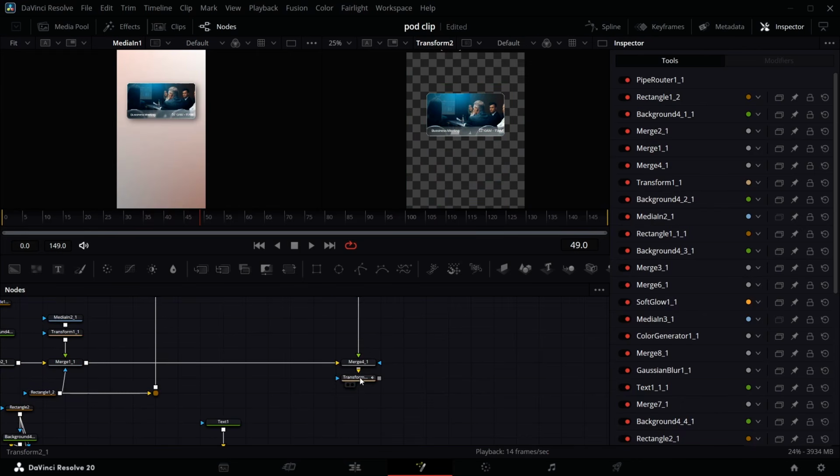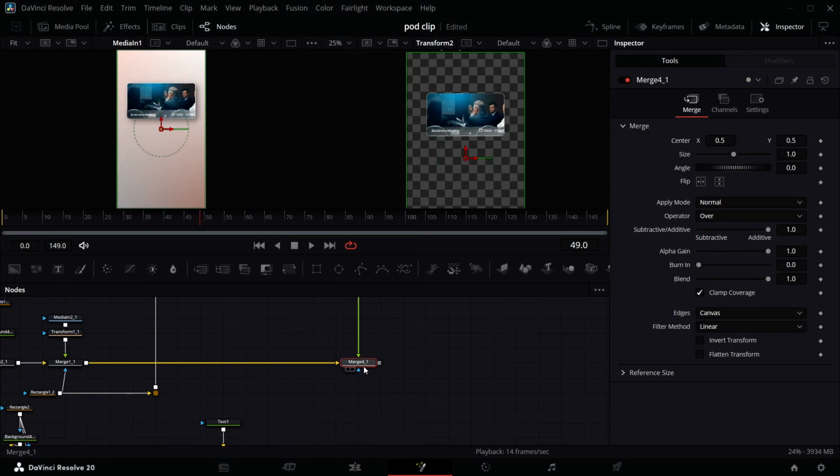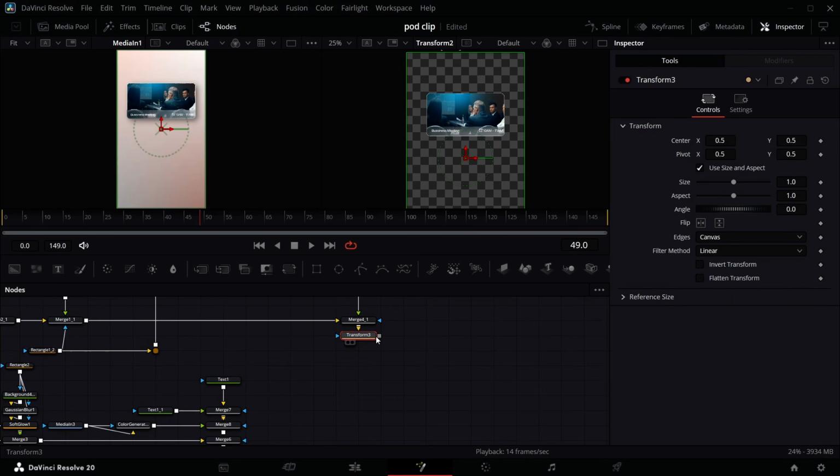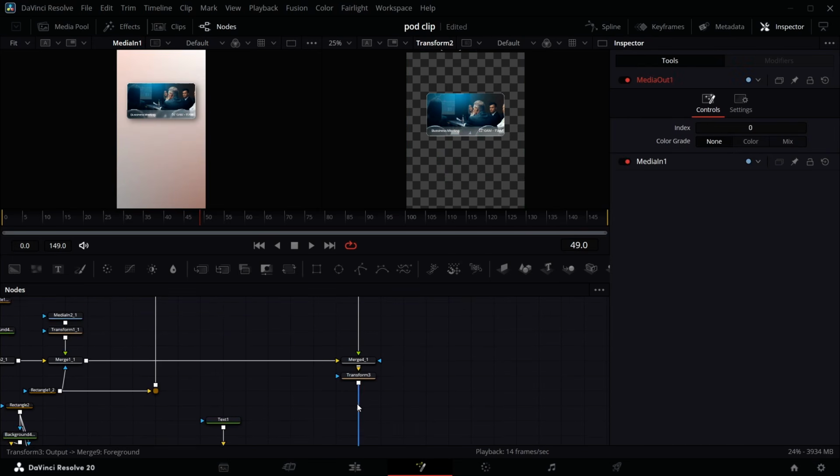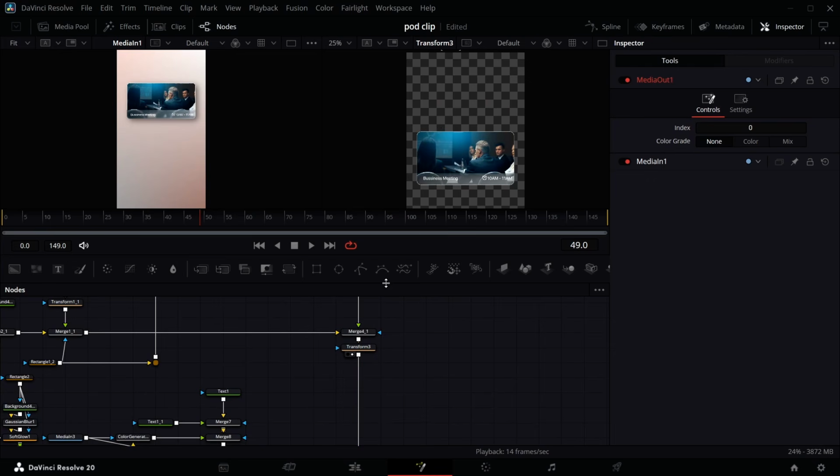Now I'm going to delete this. We don't need this transform node. I'm going to add a new transform node to this one, and then I'm going to connect it here. Let's take a look at this one from above here. Yes, if we take a look at this one, this is what we have, but the image has to be different.